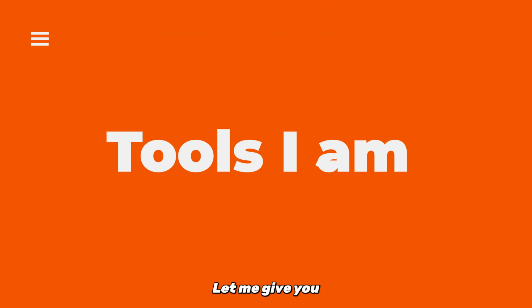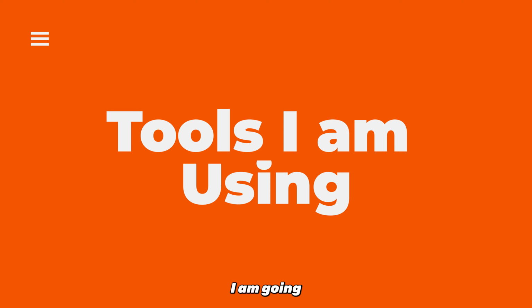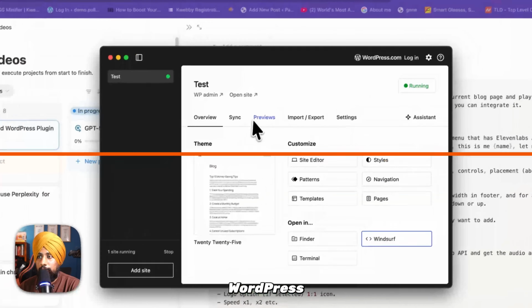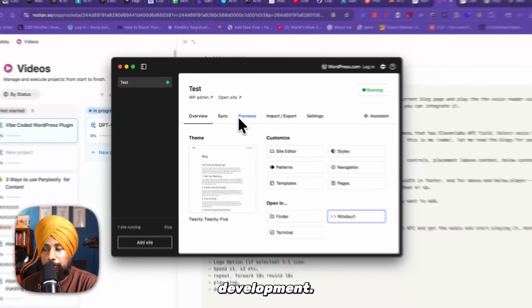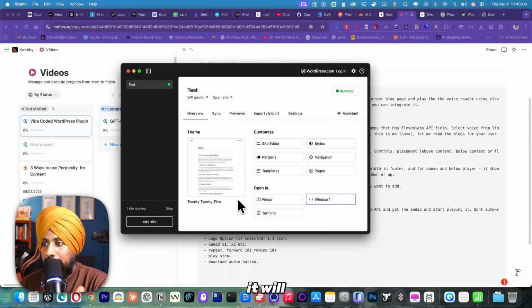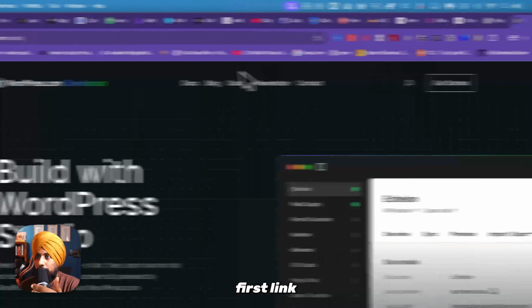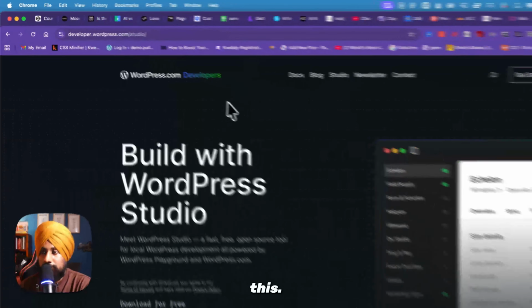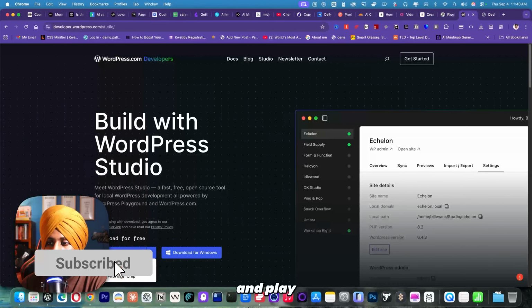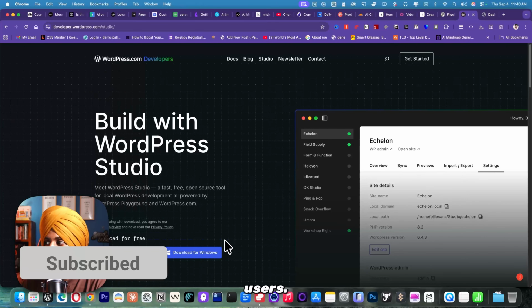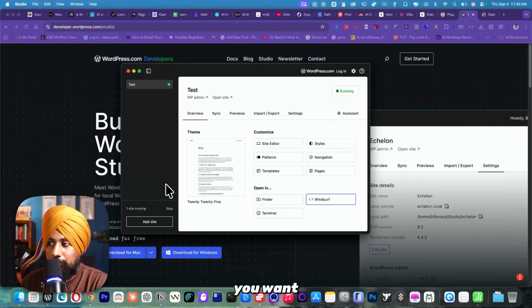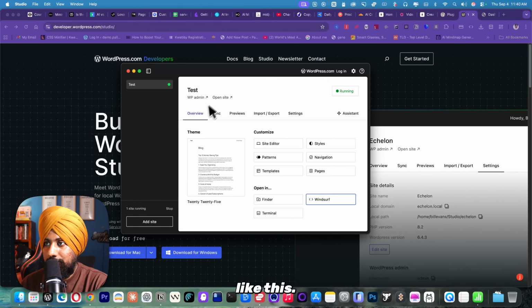Let me give you an overview of tools which I'm going to use. First is WordPress Studio, which is the local WordPress development. You can use that as well, and it will make it easy to install fresh copy of WordPress on your system. So I've already done that. Go to the first link in the description box, which is about this. They have a plug and play option for Mac and the Windows users. Create a sample website, any website you want, and then you have an interface like this.